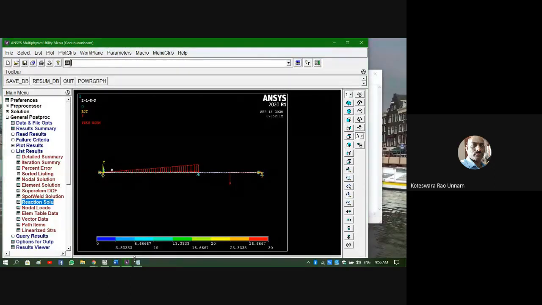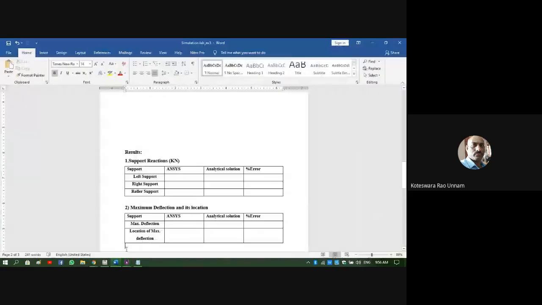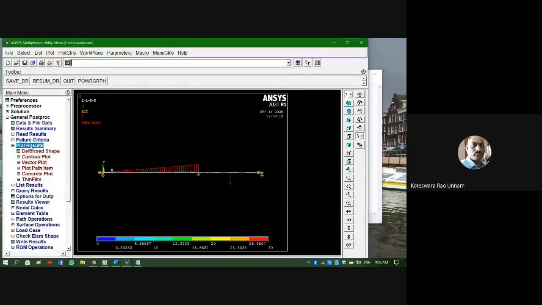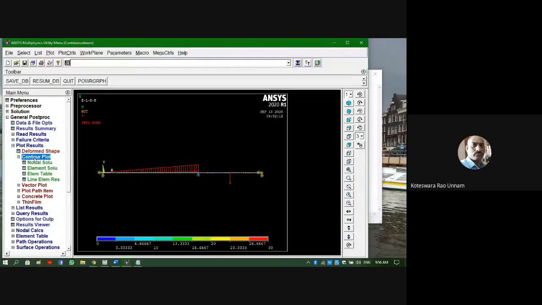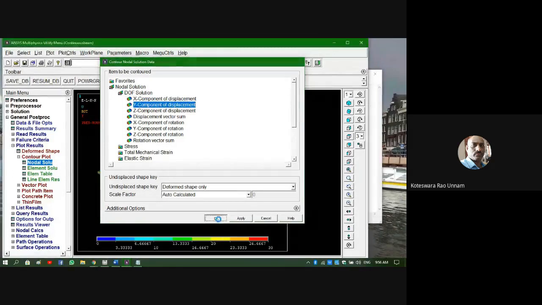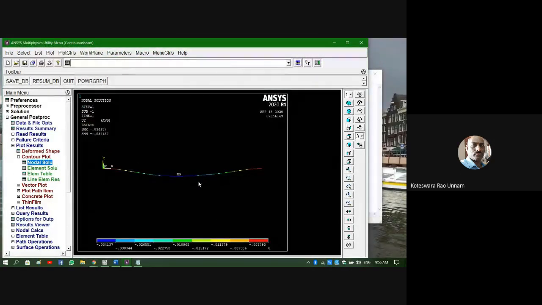What is the next one? I got the reactions. Then I need to find the maximum deflection and its location. First I want to see how the beam is going to deflect, that is, the deflection curve. For that, you go to plot results, then nodal solution, and select the Y component of displacement. You can see the beam is deflecting something like this. Here it is showing the maximum deflection.